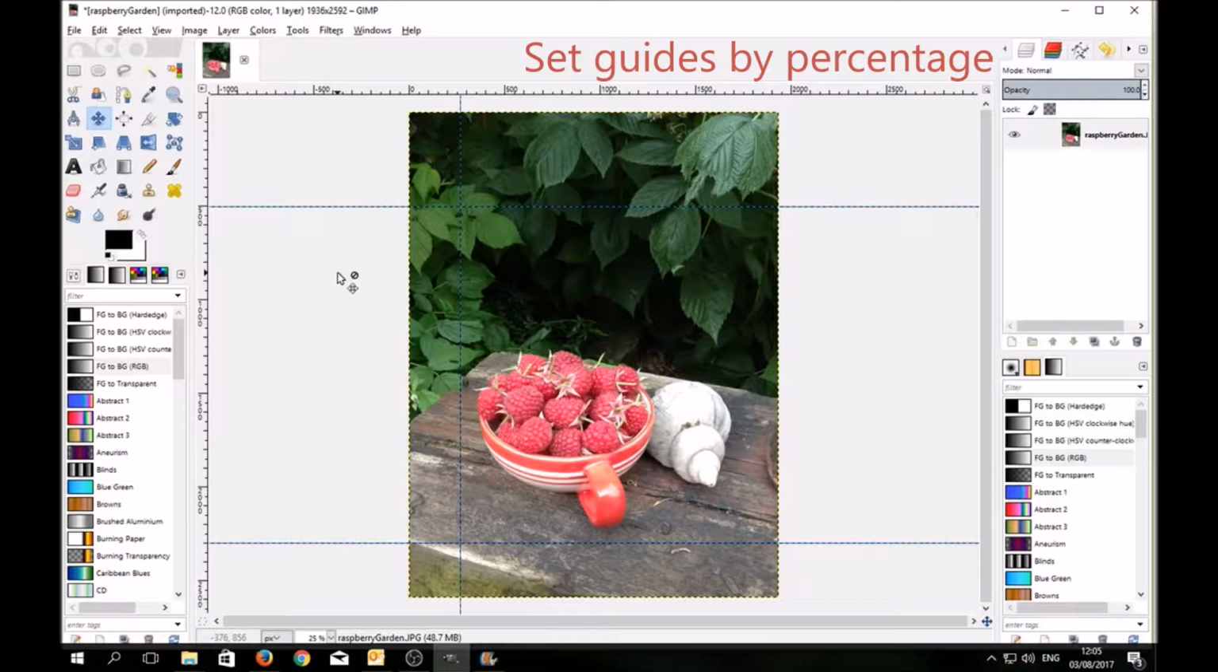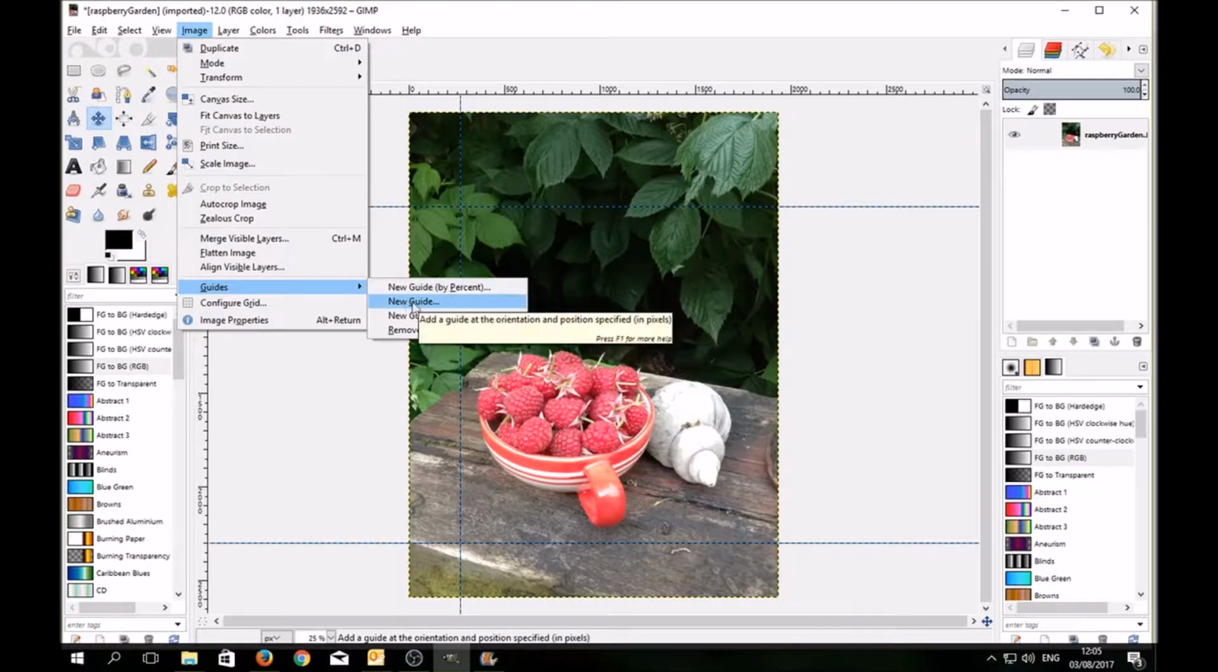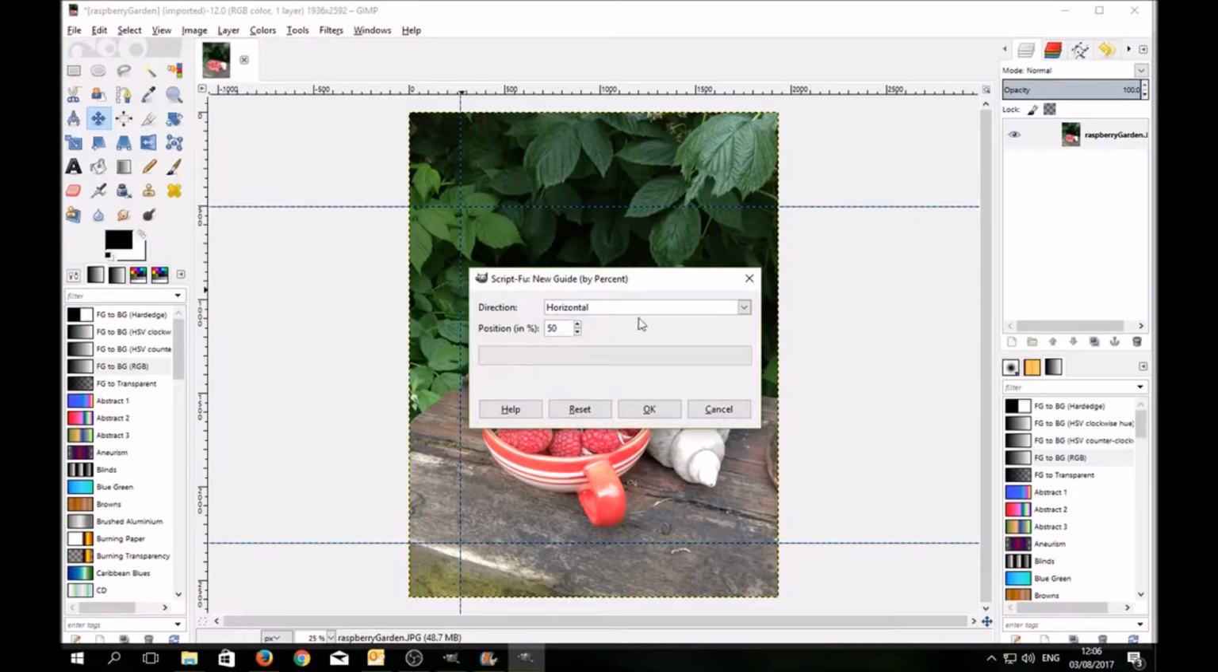So there's actually a second method to set the guides. You go to Image, Guides, and you get New Guide by %, New Guides from Selection, or Remove all Guides. So with New Guide by percentage, you could have it horizontal or vertical, and then you set a percentage here. So vertical 50% will be in the middle.